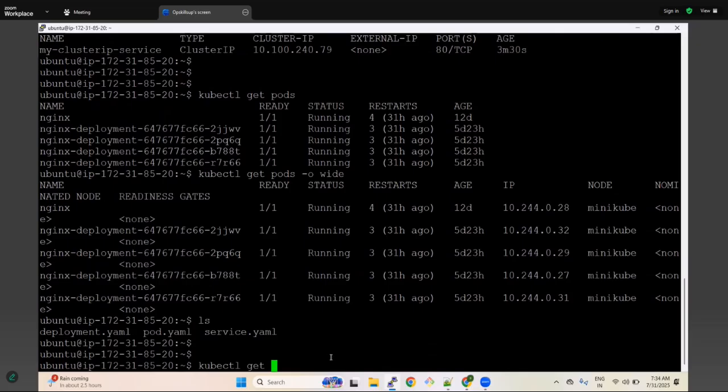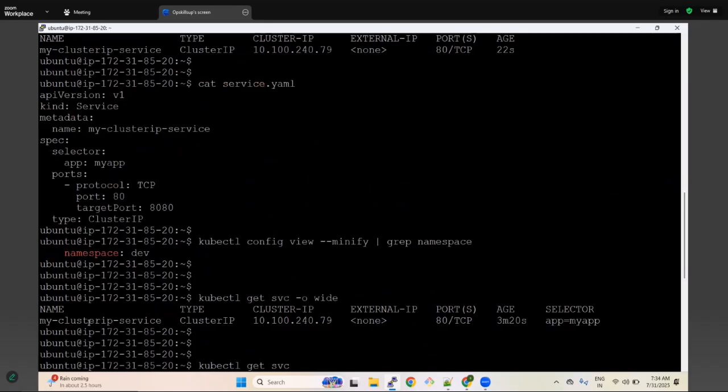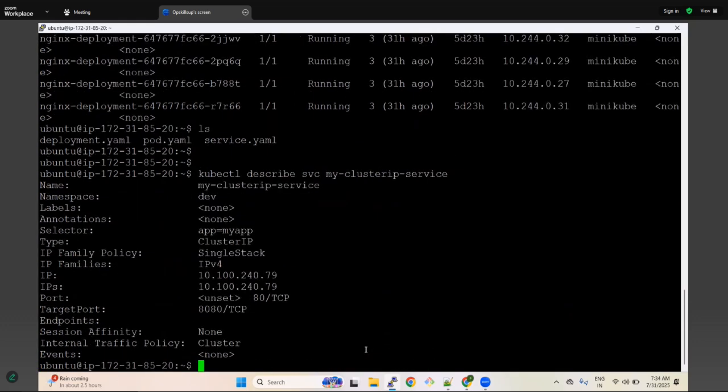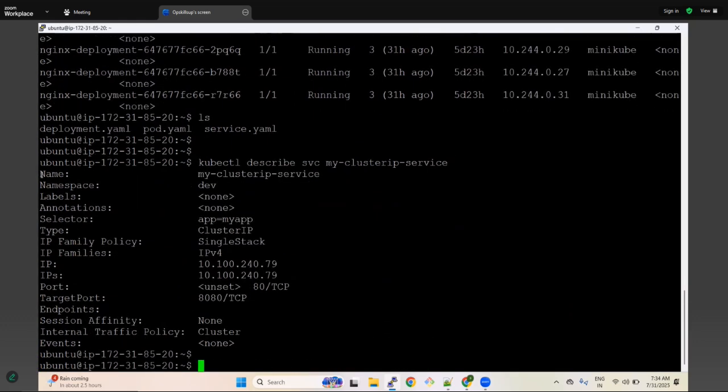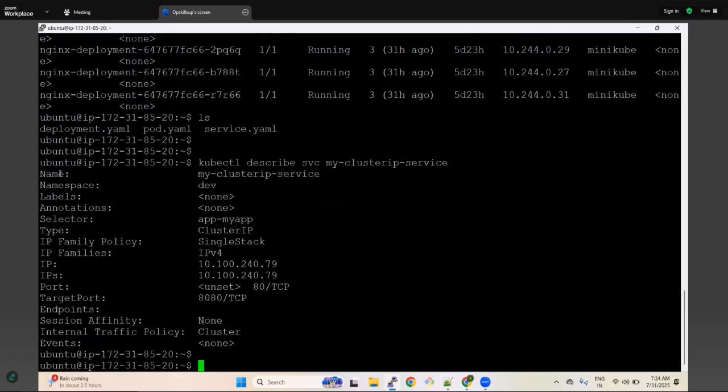kubectl describe svc, followed by what? The service name, right? We need to point to the service name. And if I run this, you will see the logs here, because see the name, under the name it is giving the service name, and it also gives which namespace the service is under.